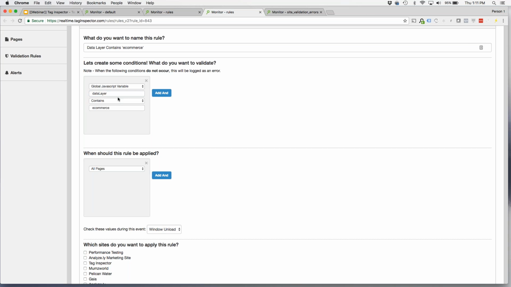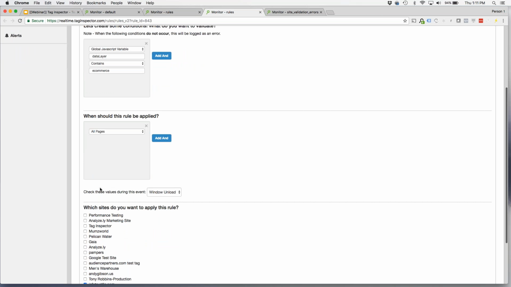So you can do that. What we do is we create a rule here, with some of the different options. We define what the global JavaScript variable name is. So dataLayer. Here we can say contains. Typically you're going to use either contains or regex functionality here for defining the rule, but contains ecommerce, on all pages, and on the window unload event.